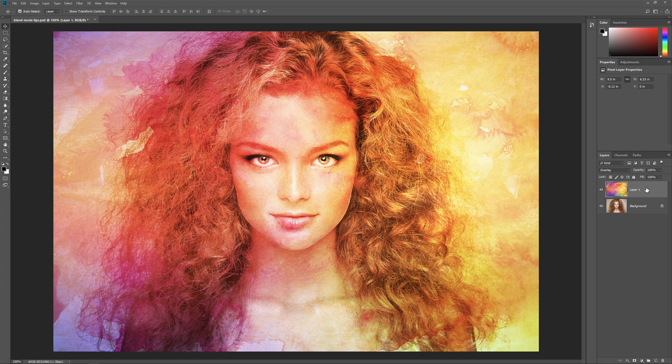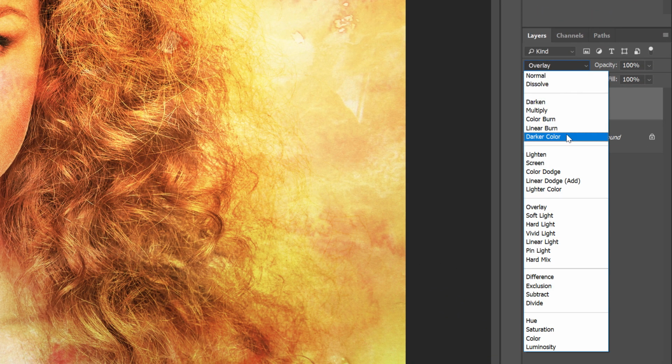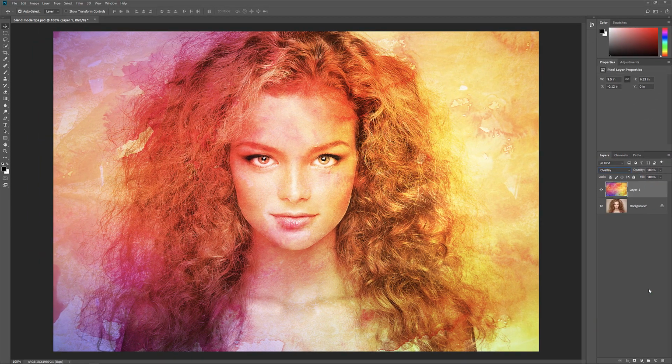Out of Photoshop's 27 blend modes, only 4 of them are missing shortcuts, and those are Darker Color, Lighter Color, Subtract, and Divide. You'll rarely, if ever, use these ones, but if you do need them, you'll have to select them from the Layers panel.